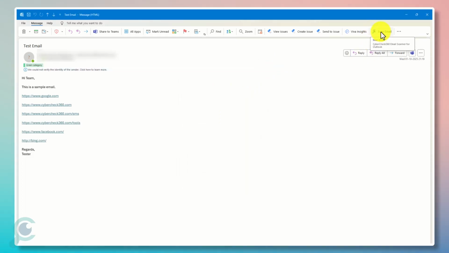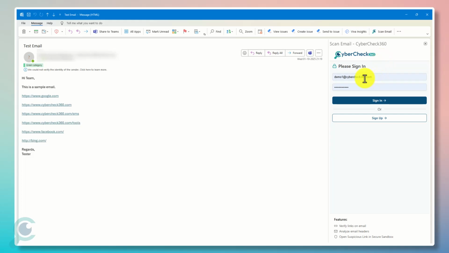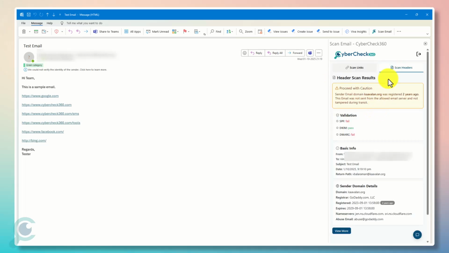Once you click on Scan Email at the top, you're going to be popped up with a sign-in option. In this case, I have already signed in, so that's why you see the data remembered here. And I can click on Sign In. As soon as I sign in, I'm going to be directed to the Scan Header section.